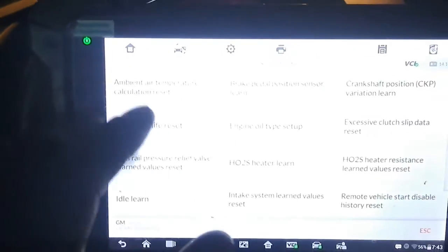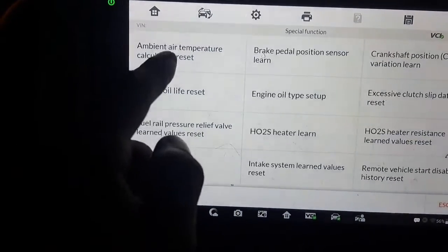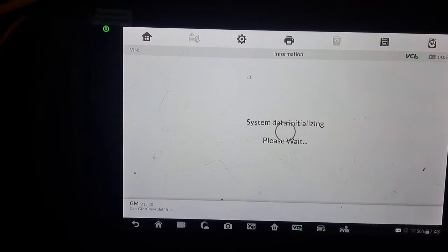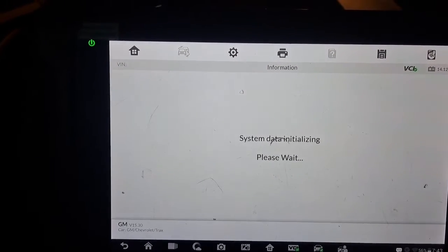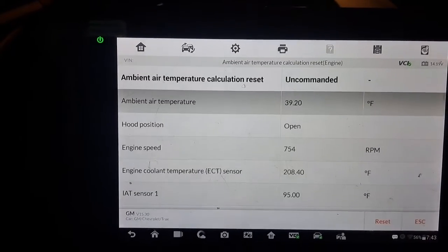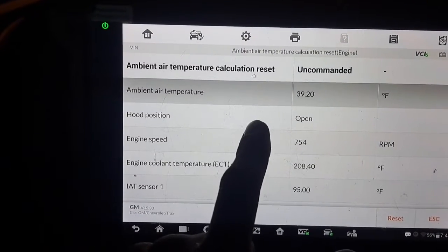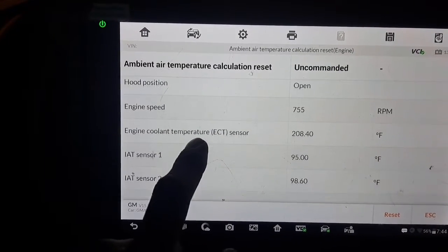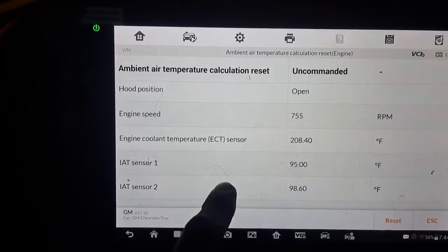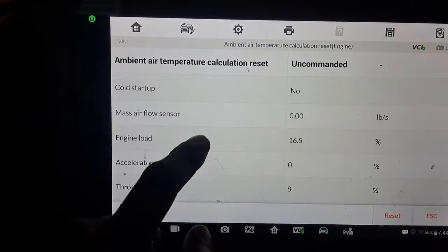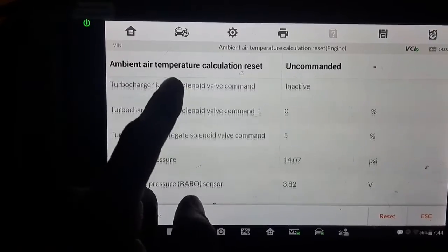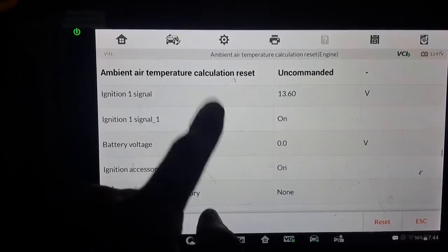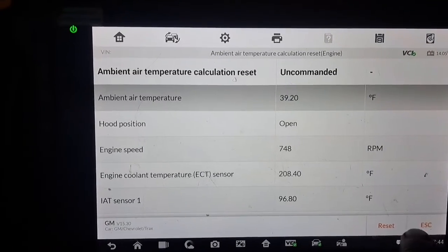So let me do this right, and y'all learn from my mistakes. So here we are. Let's push this button. We'll see what happens. Reading is fundamental. So ambient air temperature, that's coolant temperature, intake air temperature sensor. I guess it will take a calculation of those and determine the outside temperature, because that's not right. Let's do a reset.